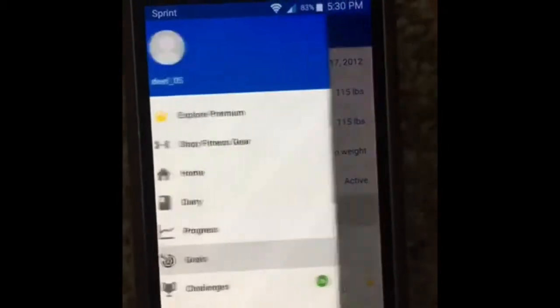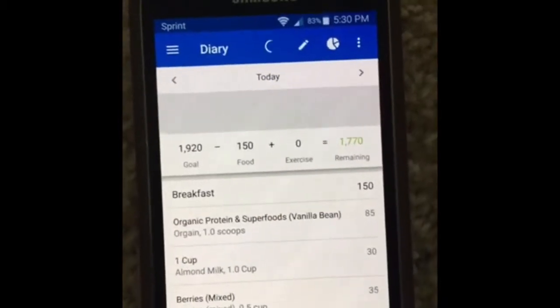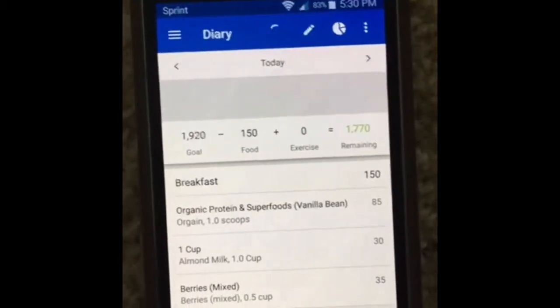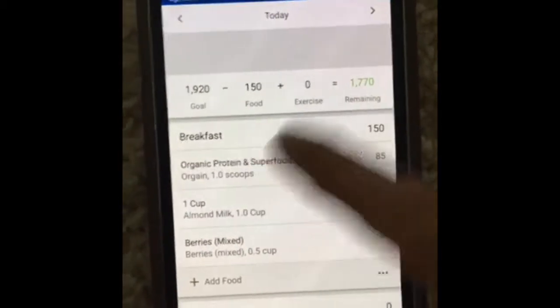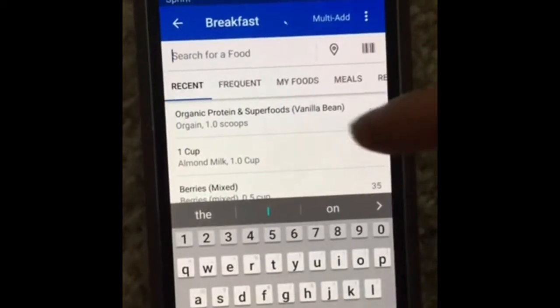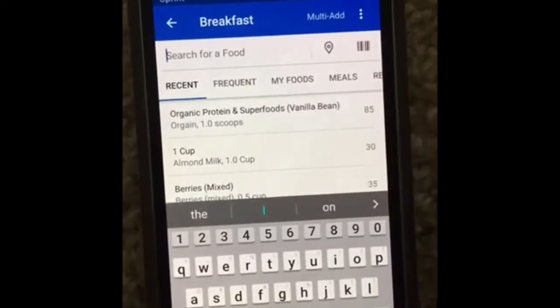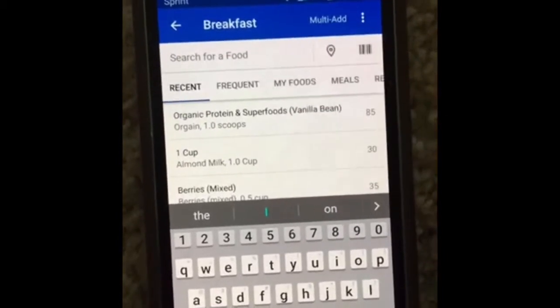Now we're going to go to the drop down menu and go to diary, because it's very important to start tracking if you want to get an idea of how much you actually consume on a daily basis. So you can start tracking here. For breakfast, you can go to add food, and then you have to look up a food. So say I had protein, I've already entered that in, so it saves it, which is really nice. But if it's not in there, you do have to look it up.